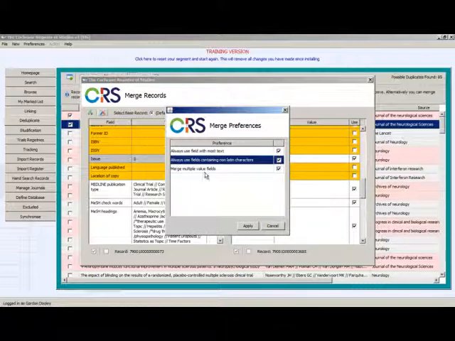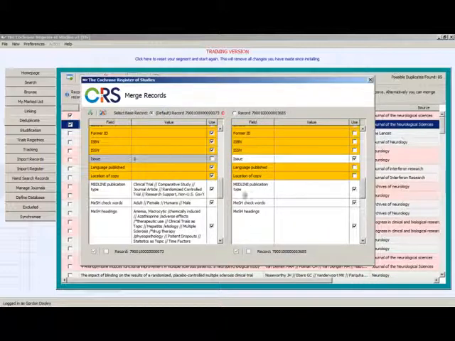And the final one is to merge multiple field values. What that does is tell the merge algorithm to look at the individual values of multiple field values, compare them, and take all of the unique values from both fields. So we're going to apply that. And that now is a global setting that will apply to all the merges that we do.